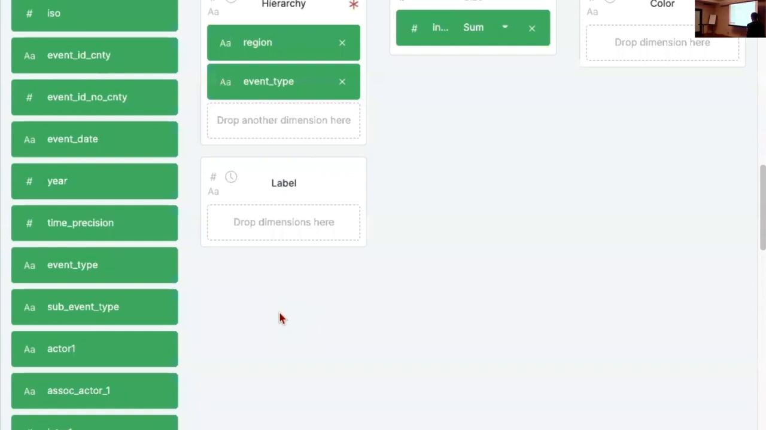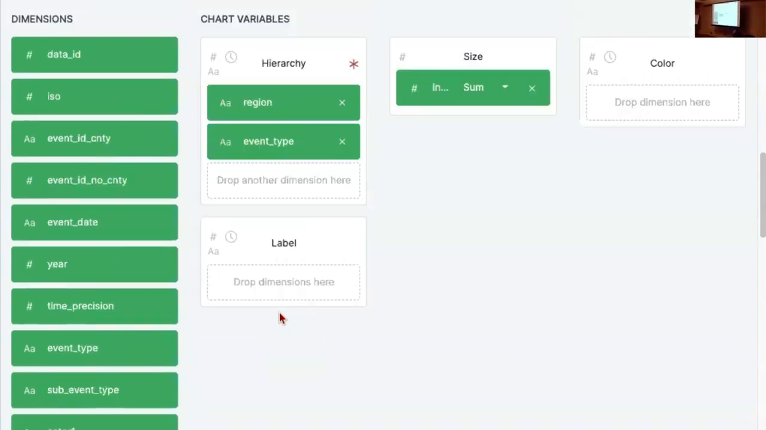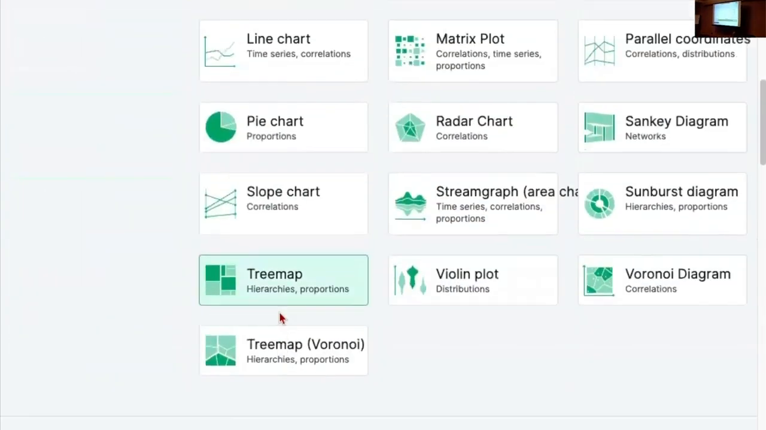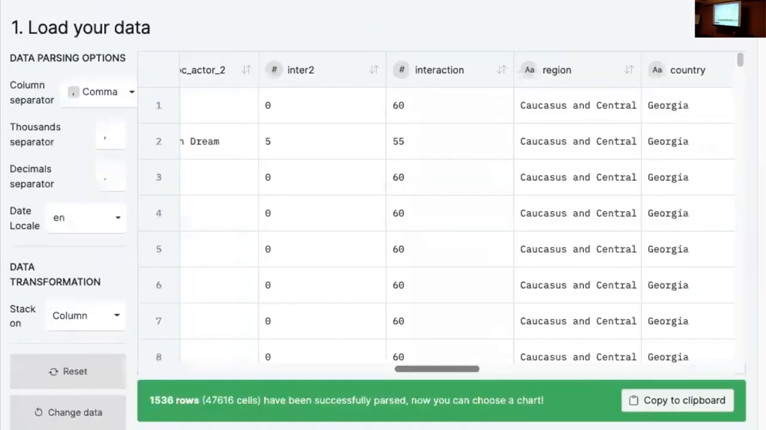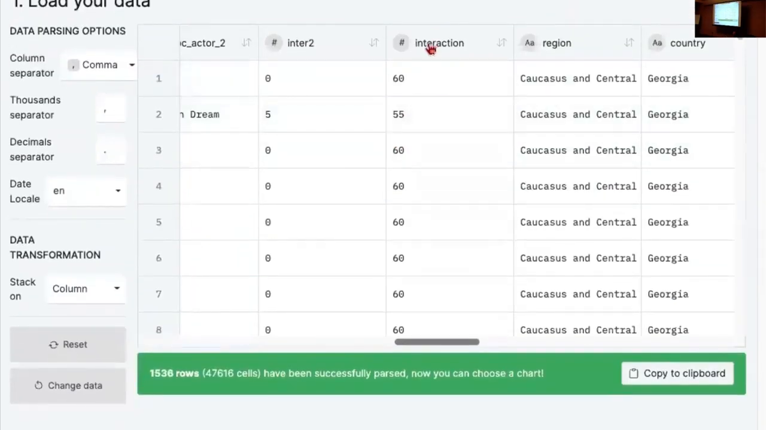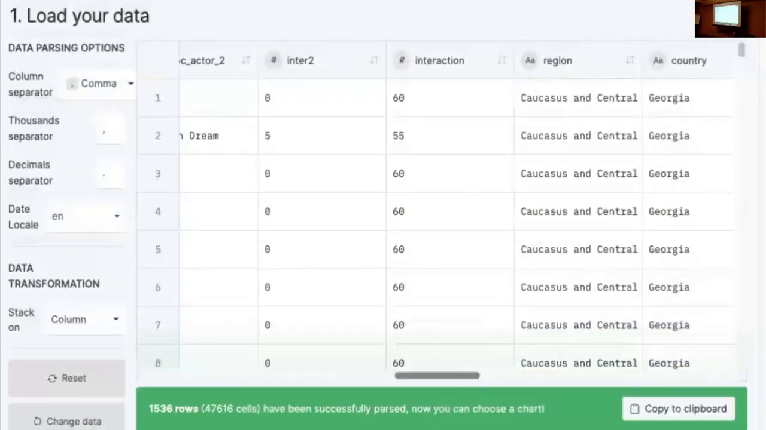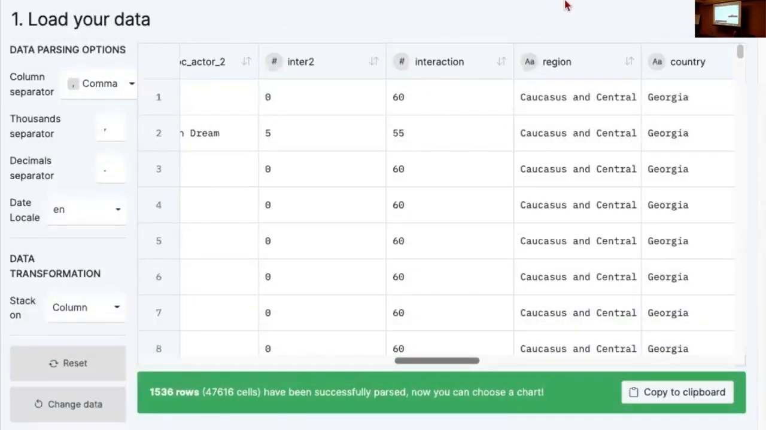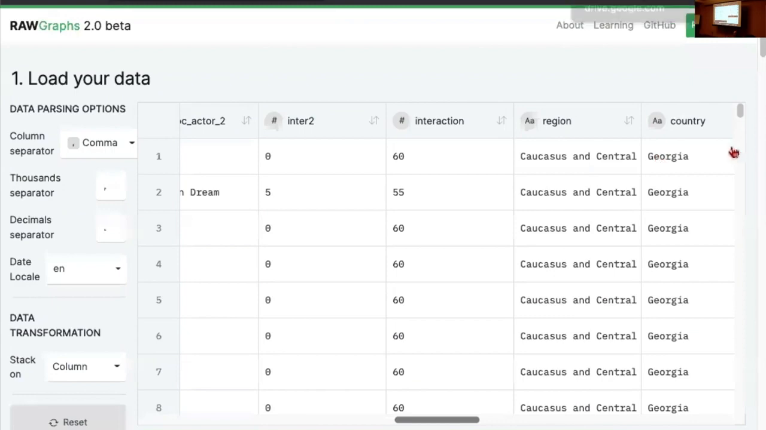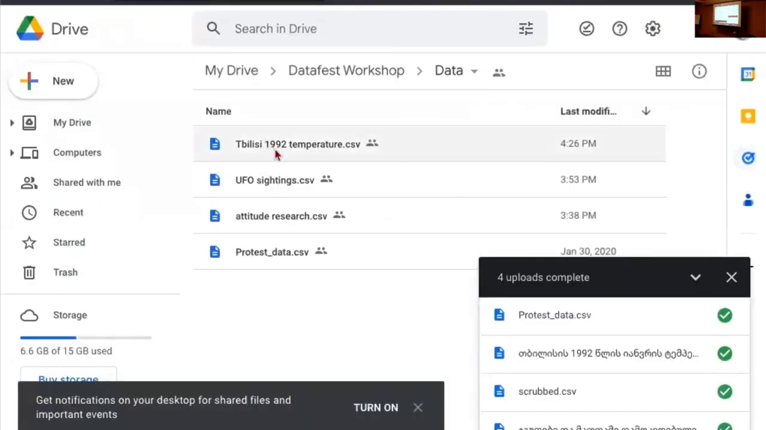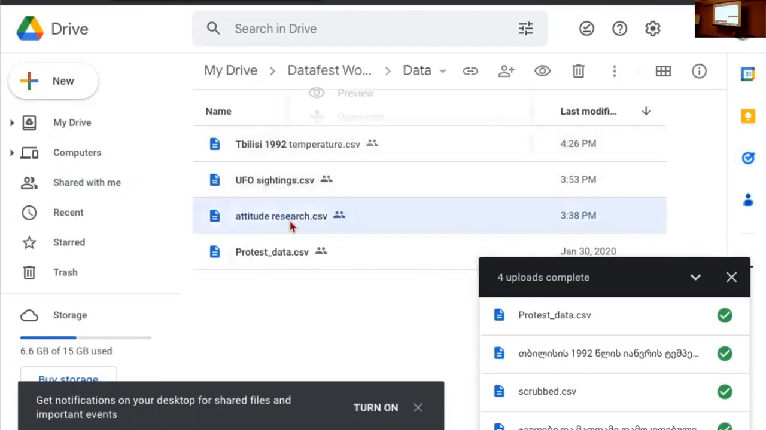Okay, let me show you a more simple example. I will use the other data set. Does anyone need help? Okay.